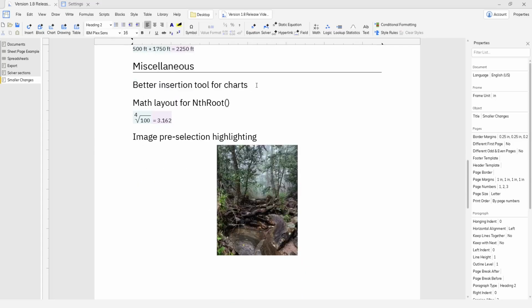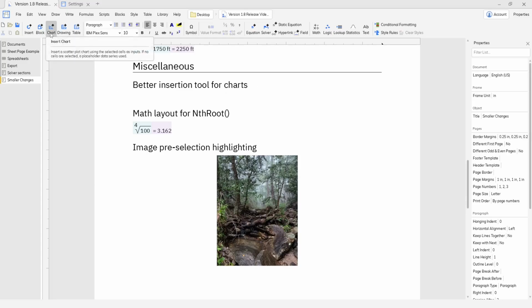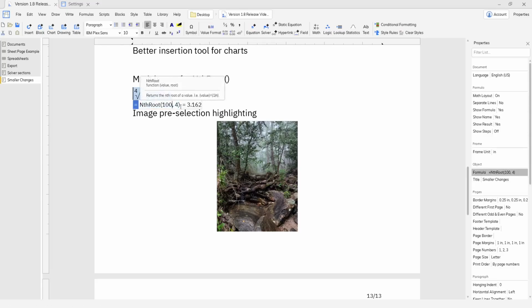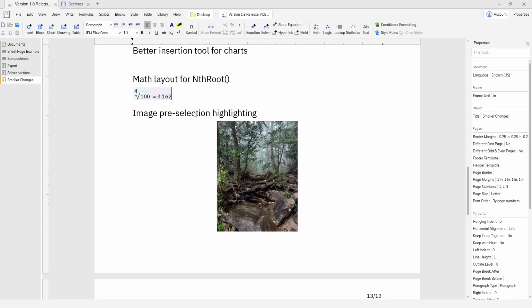Some more miscellaneous small things. There's a better insertion tool for charts. So for example, if I insert chart, I now have the placement option to do it at the caret, which is just going to be right there. I'll press cancel. There's a new math layout for NthRoot. So where before this function would have just been displayed in the math layout, now it's going to show with the radical sign and the root shown up there.